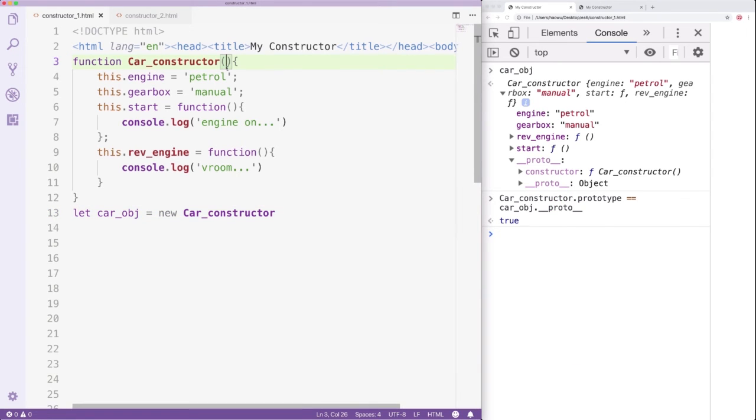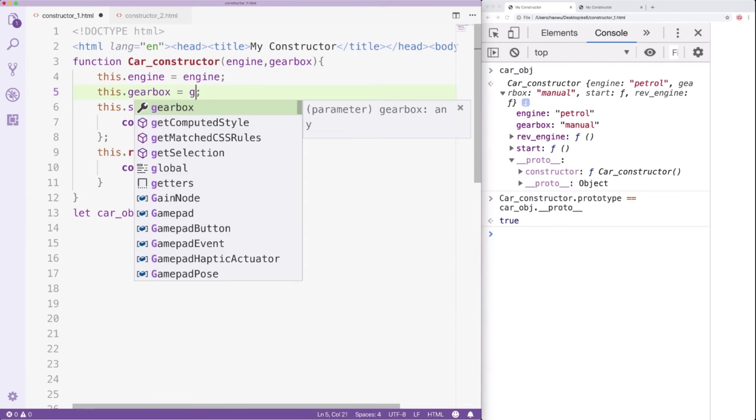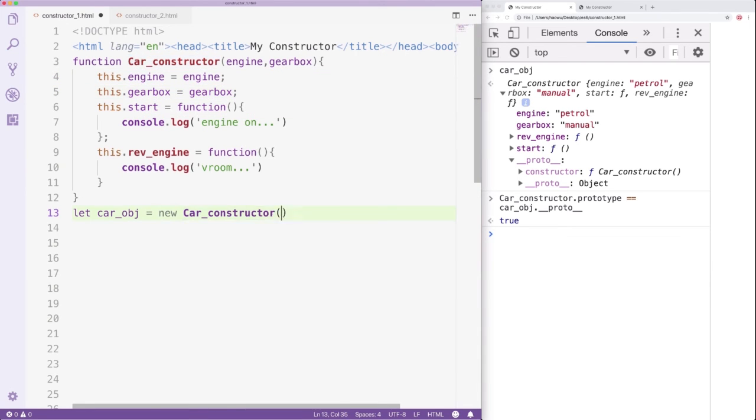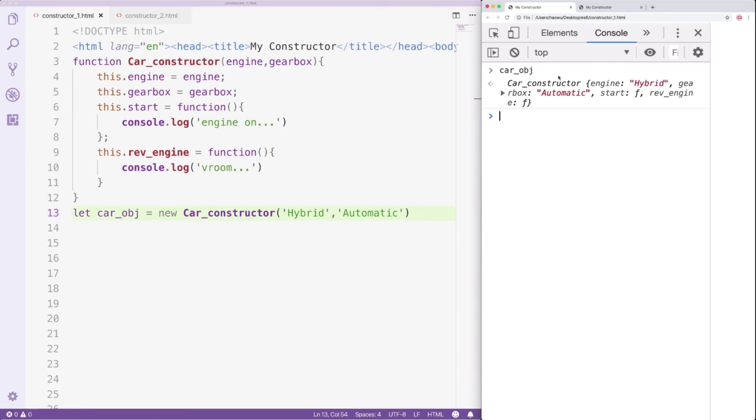The constructor function also allows us to set customized property values. In the constructor function, we define two arguments, engine and gearbox. Then we assign them to the engine and gearbox property. When we new the constructor, we provide two values. The first one will be the engine value, and the second one the gearbox value. We can see our own values have been assigned to the corresponding properties.